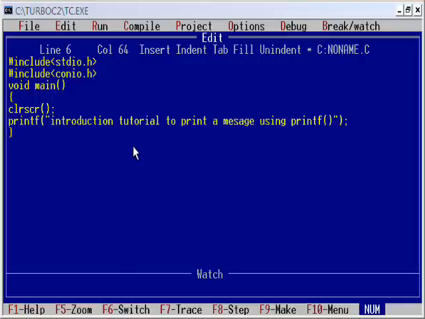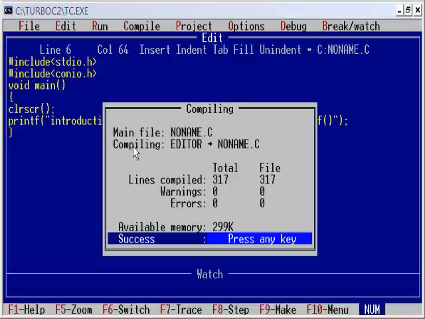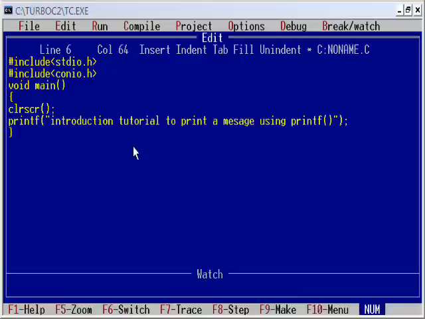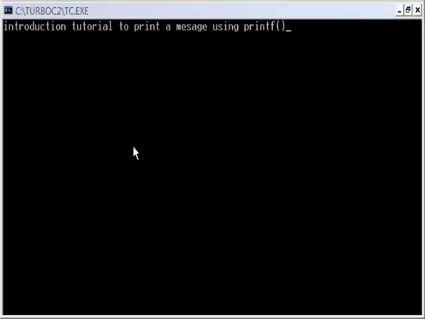So now let us compile and execute this to check whether it will print successfully or not. It is compiled successfully with 0 warnings and 0 errors. The program is executed successfully. It printed the message successfully: introduction tutorial to print a message using printf.